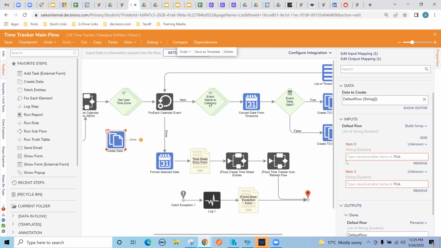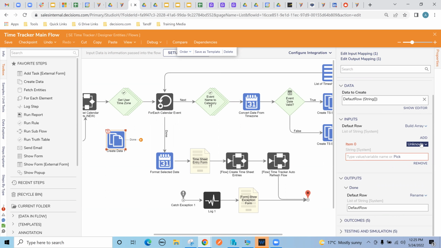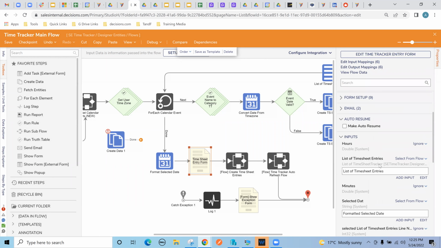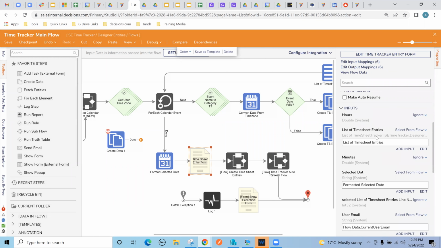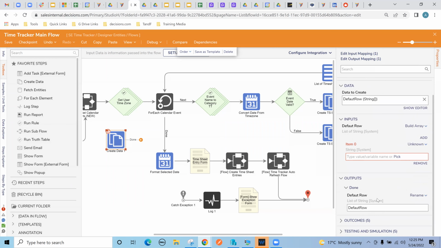In your case, I think it would just be 1. So you would create that item, and then click on whatever value you would want to populate. And once that is done, you get this default row as the output. And on the form, when you see this input as list of timesheets here, I would actually map this to this default row. Does that make sense?